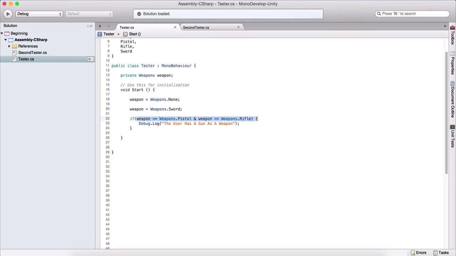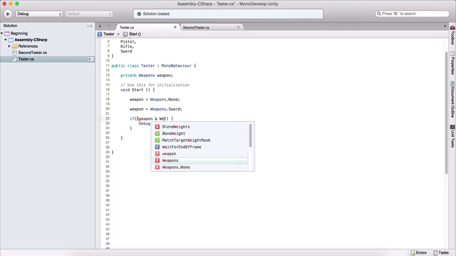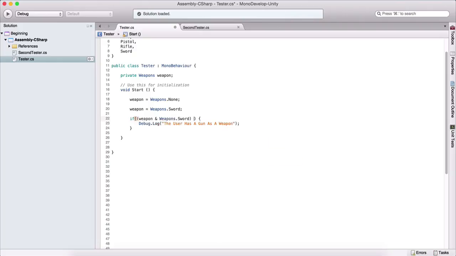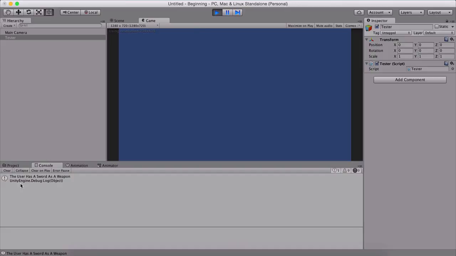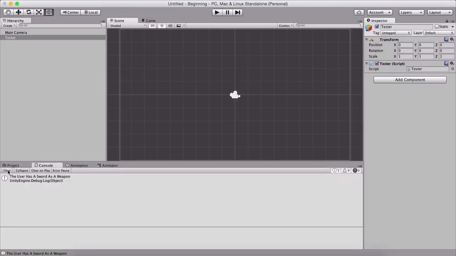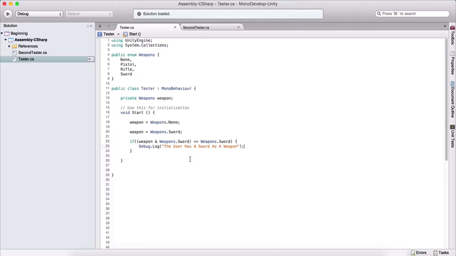In our case here we have a sword, and there's another way that we can test it. We can say if our weapon and Weapons.Sword is equal to Weapons.Sword, and if this is true, the user has a sword as a weapon. Here we are testing if our weapon and Weapons.Sword, which is the one we are setting, is equal to Weapons.Sword. In our case this is going to be true. So let's test it out. If I run the game now, we see the user has a sword as a weapon. So practically we can test it in that way also.